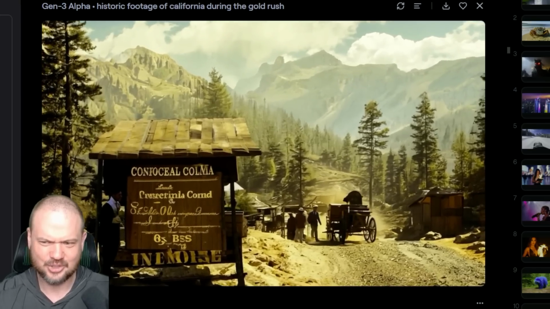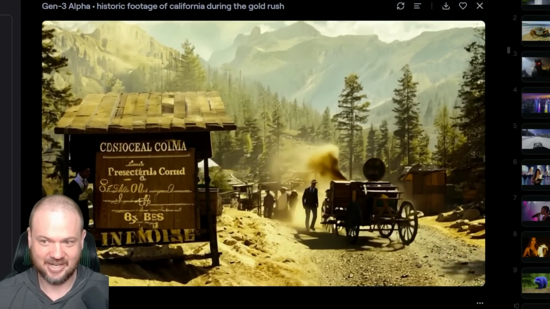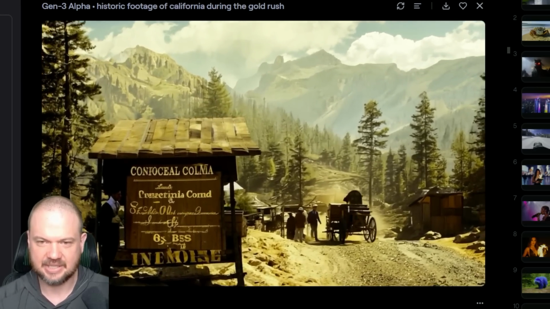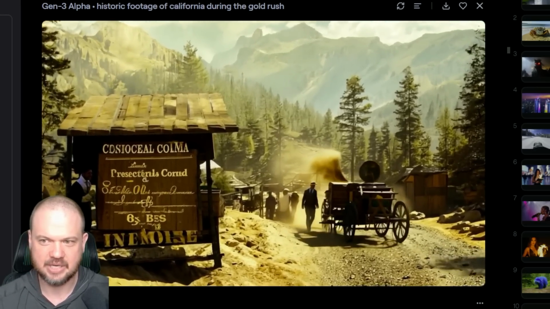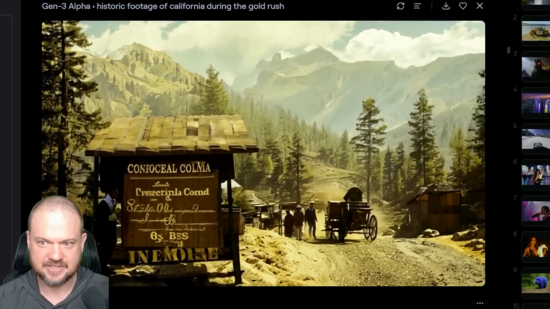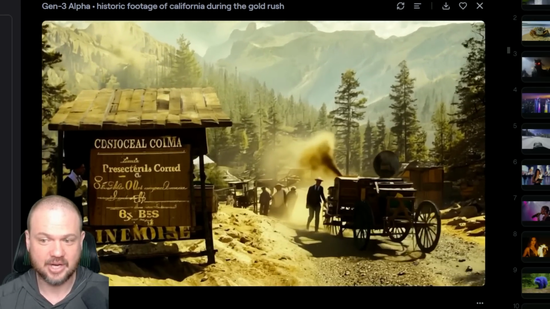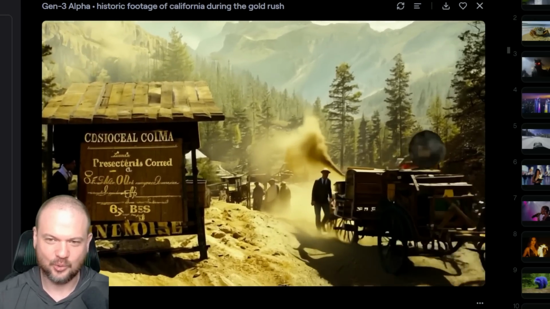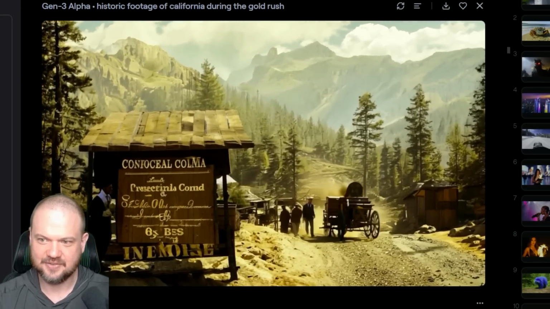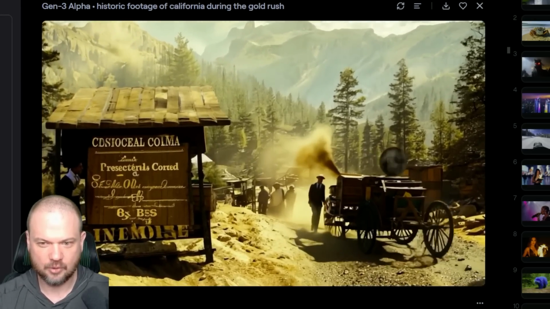Is this a horse-drawn carriage? Is it a train? Why is there smoke coming out of it? But still, if you don't look at the details too much, it did nail the historic footage. This is California, likely gold rush. It's got that old school golden yellow, grainy footage feel. I like it. I'm going to give it a 4 out of 5.